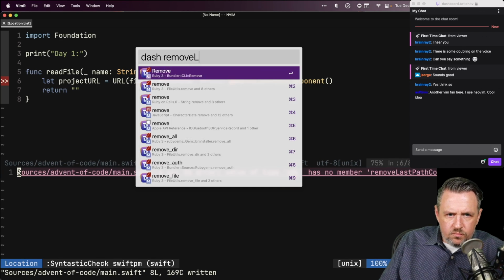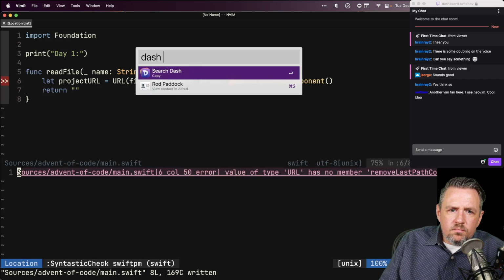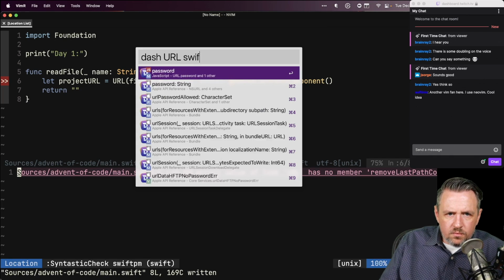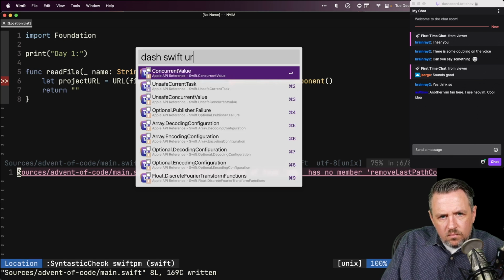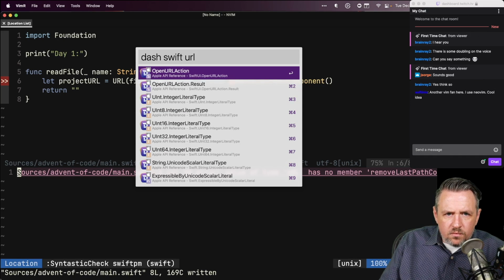Let's look, remove last, let's look at URL Swift. Goodness gracious.